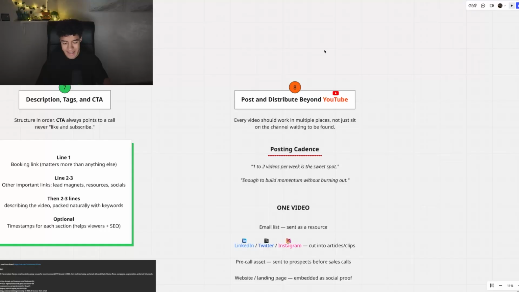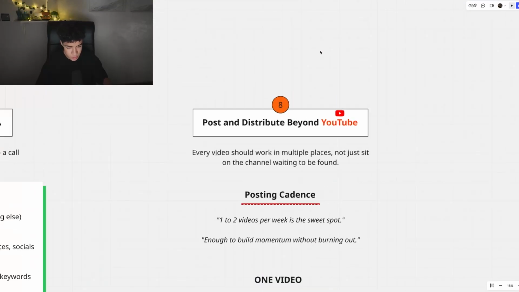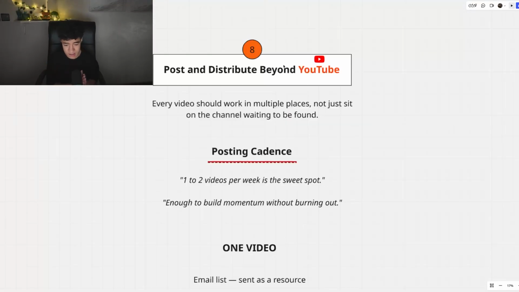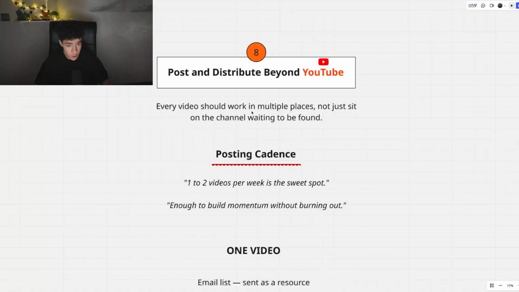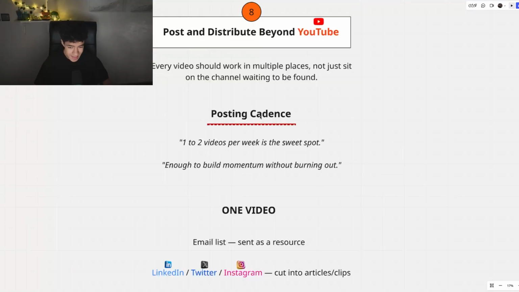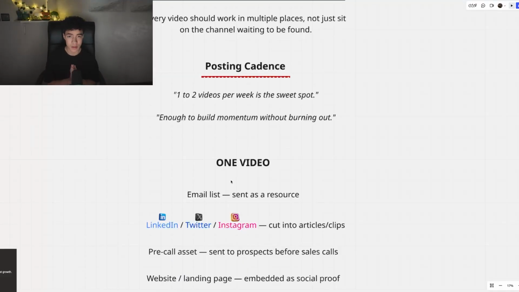Now, step 8, which is the last step, is posting and distributing beyond just YouTube. And this is the exact step where most agencies leave the most value on the table, because they post a video, wait for the algorithm to find it, and that's the end of the process for them. Every single video should work in multiple places, not just sit on the channel waiting to be found. For your posting cadence, 1 to 2 videos per week is the sweet spot. This is enough to build momentum without burning out. Consistency over time is the most important thing.